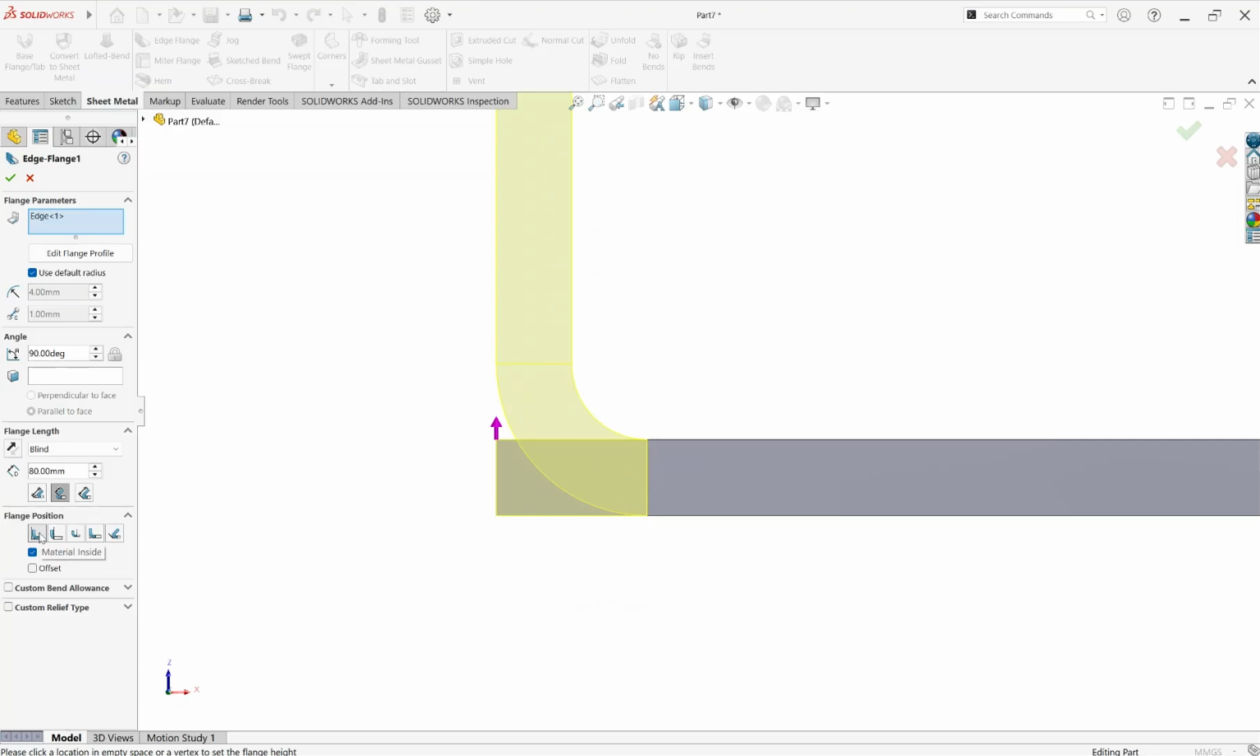Now flange position. The flange position is where the material starts or where material lies according to the outermost base edge. If you select this and try to change it, the flange position changes accordingly. Now first of all, flange position. The first option is a material inside. The whole material of this flange from this point to this point or this thickness lies inside the outermost base edge, that is that edge, the highlighted edge.